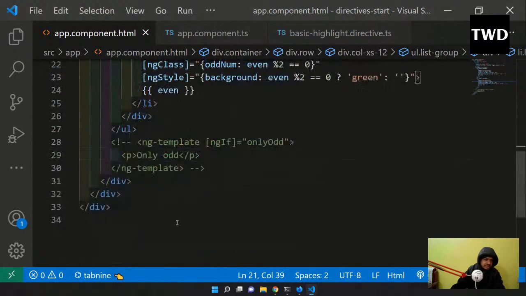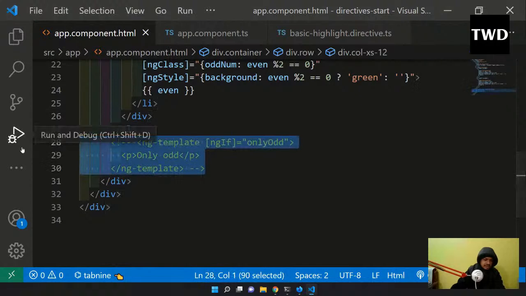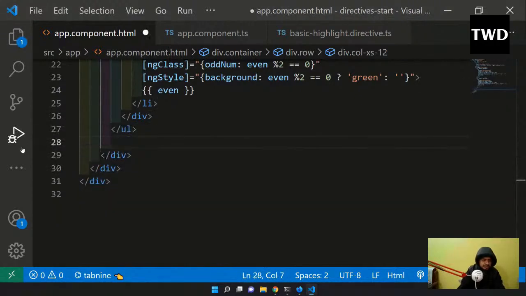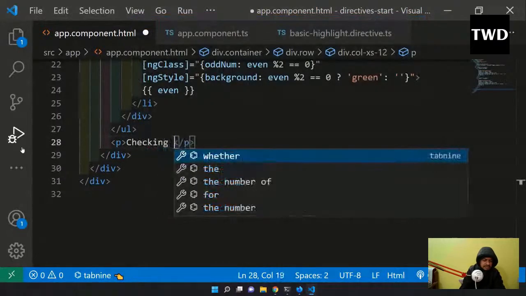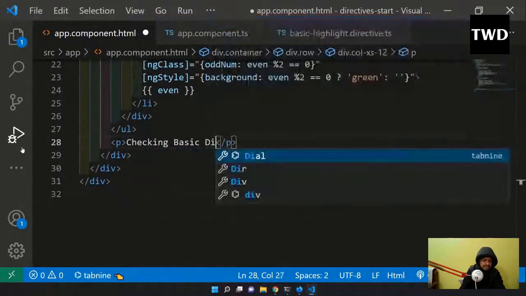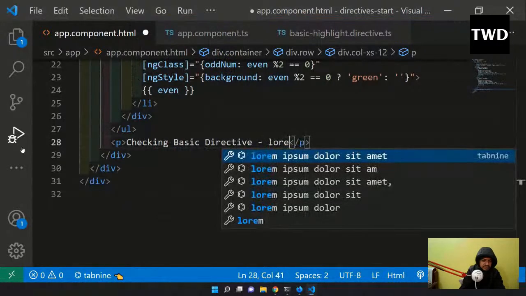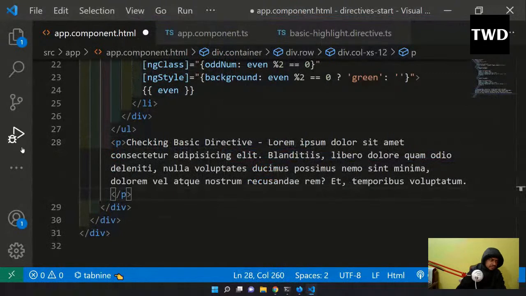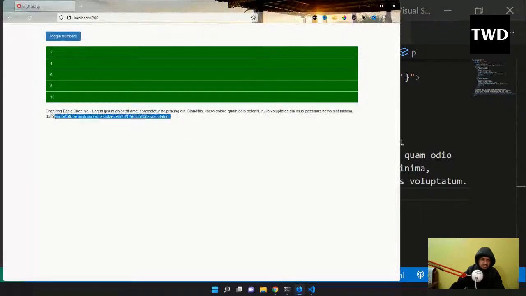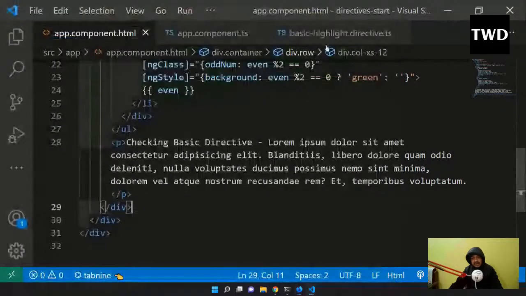So after this ul I will remove this thing. Actually there will be a p tag, and checking basic directive that have some lorem text also. Lorem text also I put, and now if I do this paragraph, it will be shown like normal only. This paragraph is being shown like this, but now I want to add those styles to it.